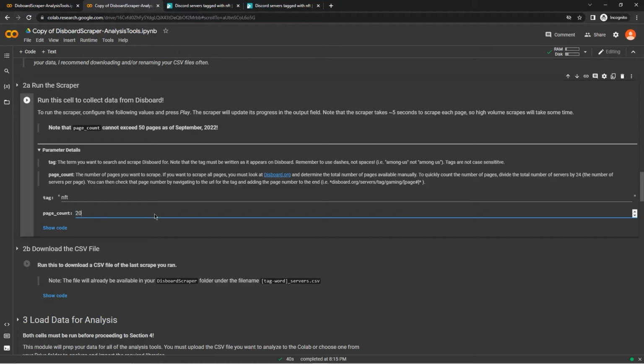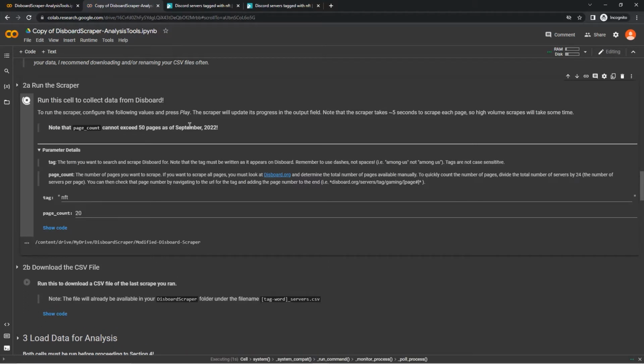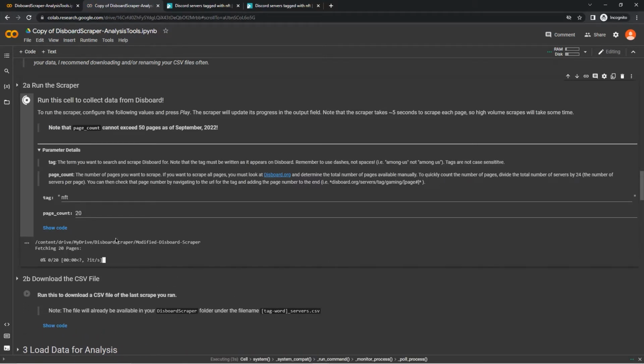But for this demo here, I'm going to set this to 20 pages, and we are going to go ahead and run the scraper. And what it's going to do is run that application that installed in your Google Drive folder, and it's going to give you a nice little cook timer here, tell you how long until the cookies are done. So, it looks like I've got 1:39 until this is done. So I will see you when this is finished.